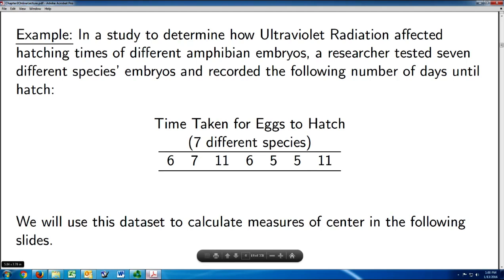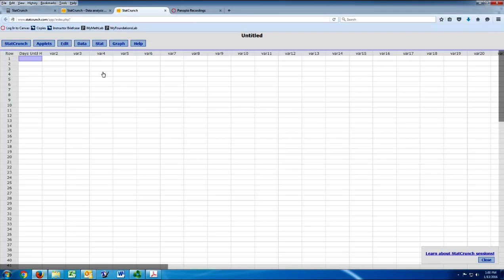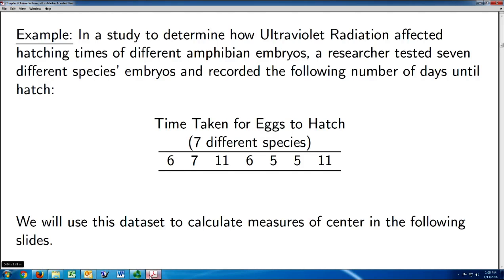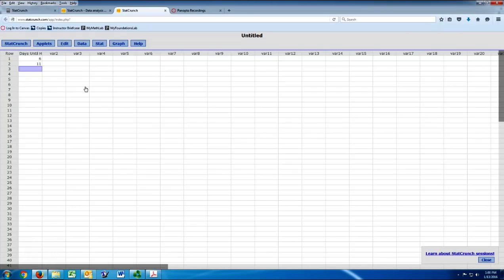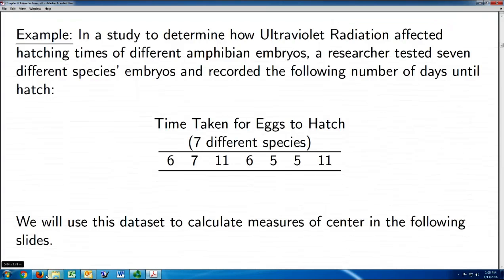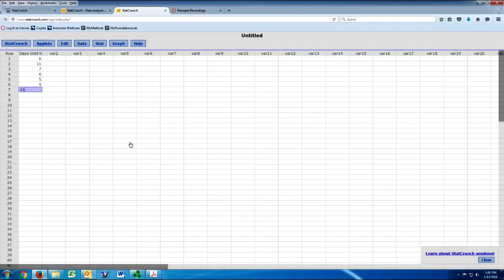So I'm going to go back to my internet browser and put those in. So I think it was 6, 11, and what was it? Oh, there was a 7 in there. 7, 6, 5, 5. Oops. 5, 5, and what was the last observation? 11. Right. Okay, so here's my data set right here. They don't have to be in order.